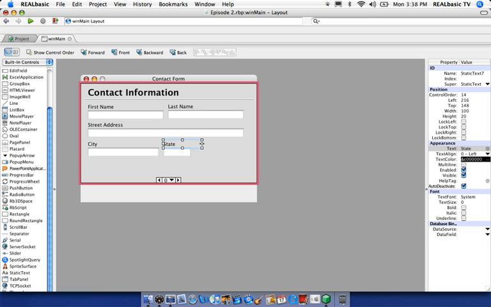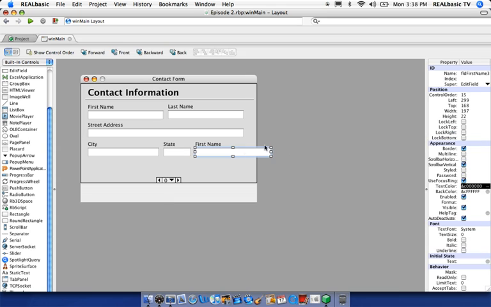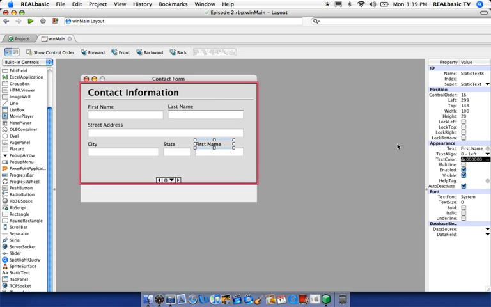Okay, and I'm going to resize this a little bit so that it doesn't interfere with any of our other objects. And then the last field on this row is going to be our zip code field. And for those of you who live outside the United States, probably you have postal codes or whatever. But in this case, we're going to make it right about there and change our static text there to zip.